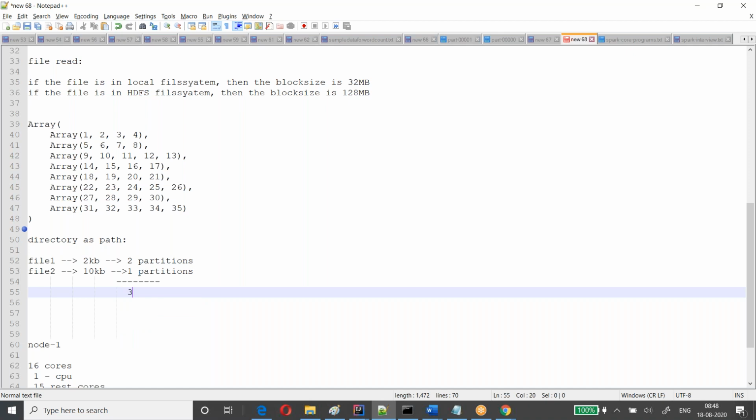Did you get the logic behind it? Do you understand the logic? When it first loads the first file, 2 partitions. When it loads the next file, it should actually take 2 partitions. But why did it take only 1 partition? Because 2 partitions are already there in the system, I mean in the RDD. 2 partitions plus 1, 3 partitions. So 3 is greater than 2. That's the reason it is considered 3 partitions. Is this clear to everyone? Yes? No? Yes.